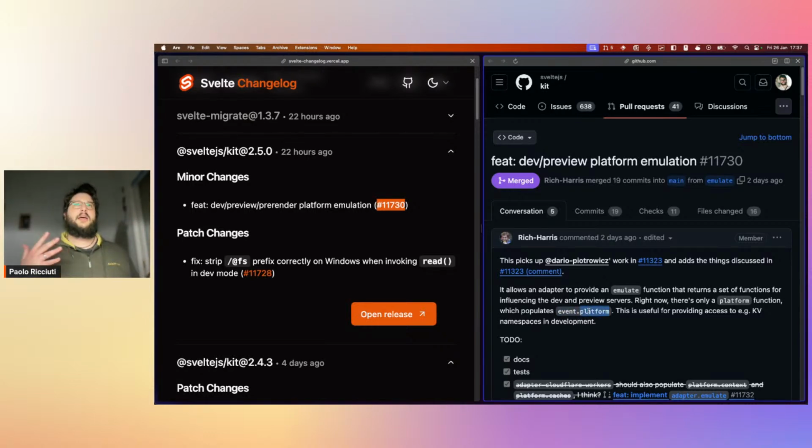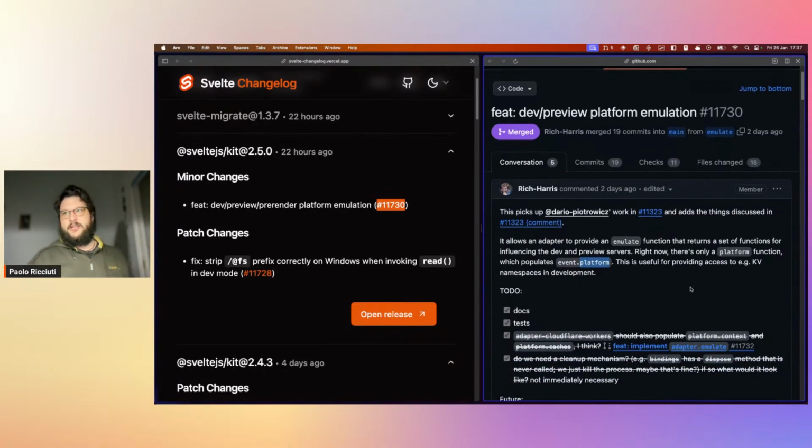Like, for example, if I can remember correctly, the access to your DB instance and stuff like that. So it's not something that everybody uses because not every platform actually uses this object, but it's present inside the event object that you get inside your hooks or load function.